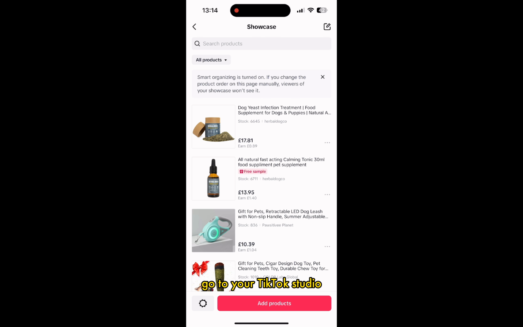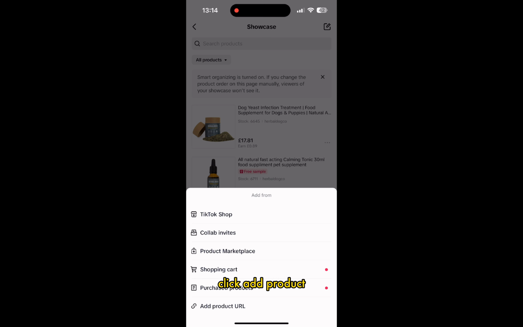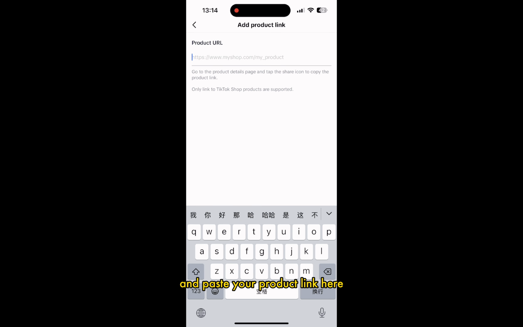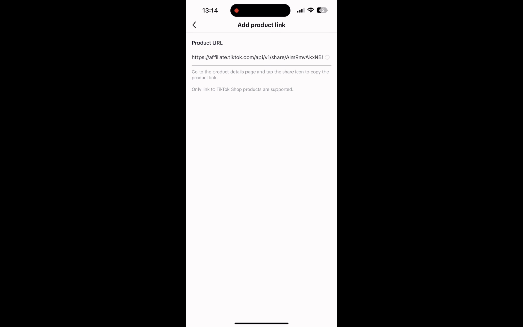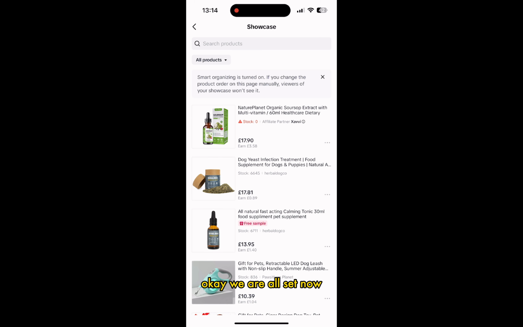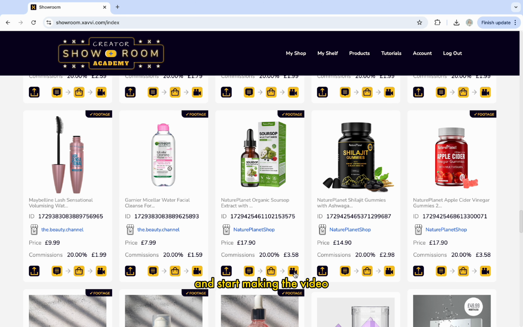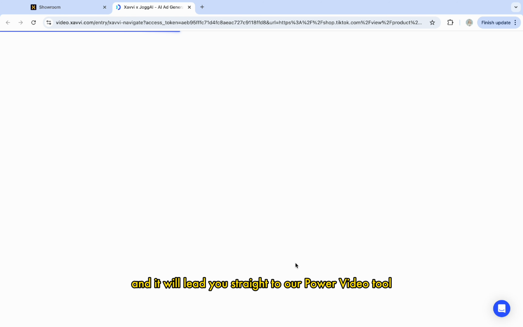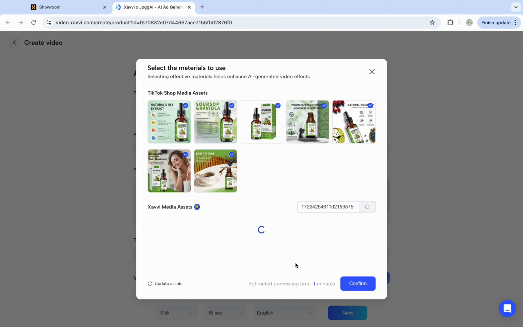Go to your TikTok studio, click Add Product, and paste your product link here. And it will automatically add to your showcase. Okay, we're all set now, and let's go back to the showroom and start making the video. Then, click this camera button and it will lead you straight to our Power Video tool.